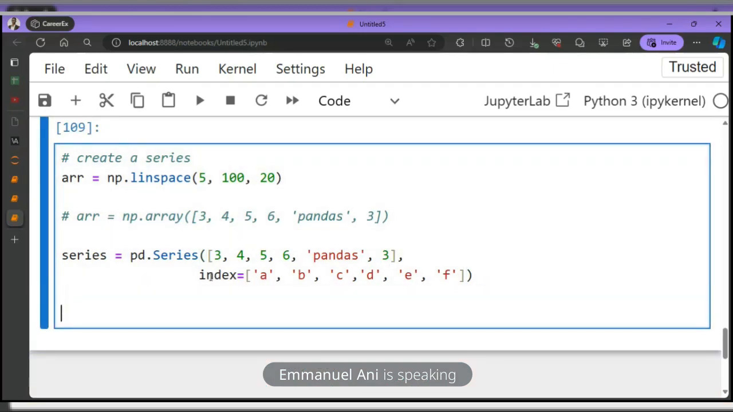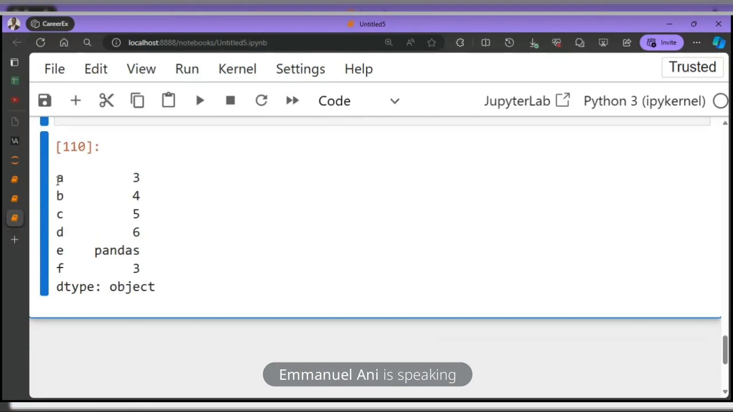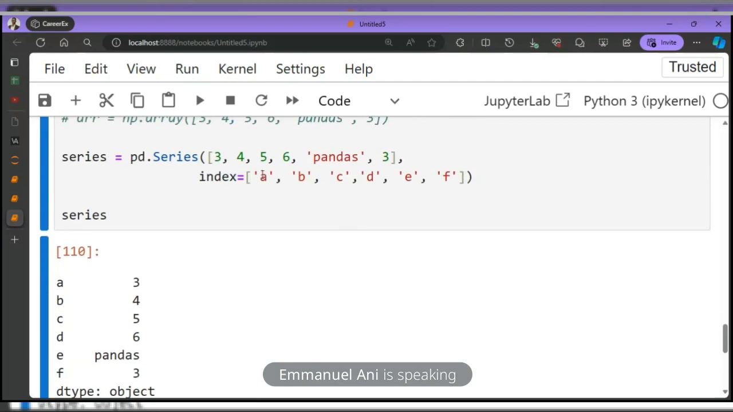The difference between this series now and the former one we did is that this index is now explicitly stated. We are explicitly stating the index here. So if we now print out the series and we come here and say series, we're going to get the index that we stated. You see, instead of having 0, 1, 2, 3, 4, 5, we're now having this index that we stated here.